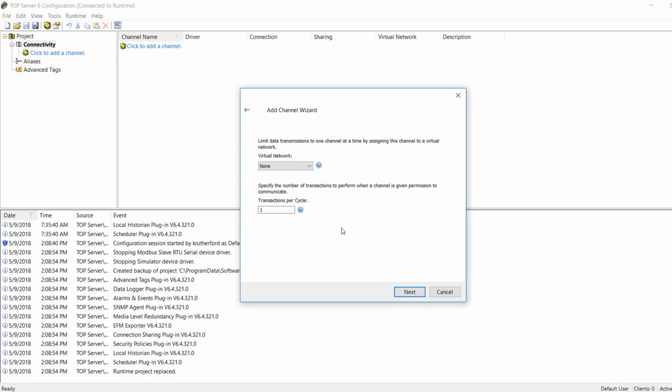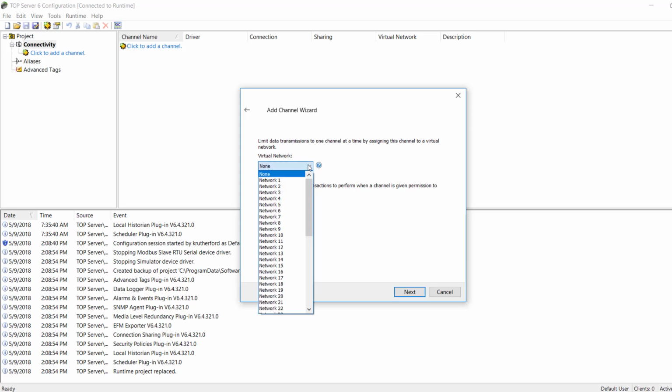Click Next, and I need to choose whether or not this channel should be included in a virtual network, and if yes, which virtual network the channel should be assigned to. By default, virtual network is not used. I can specify that this channel belongs to up to 50 different virtual networks. Now, virtual network is a way to serialize multiple channels that are using different protocols, which is important in telemetry situations where your target site might have more than one type of communications protocol. So I'm going to leave that at none.